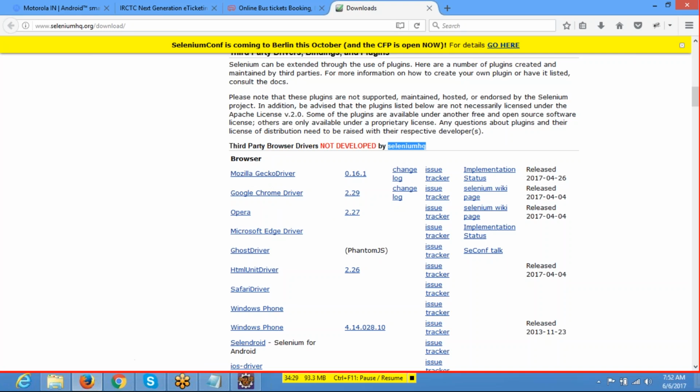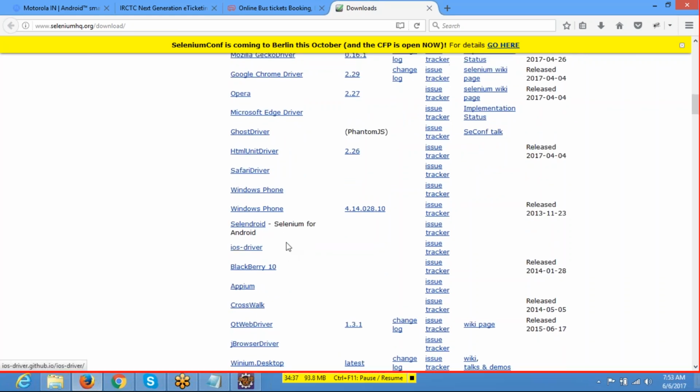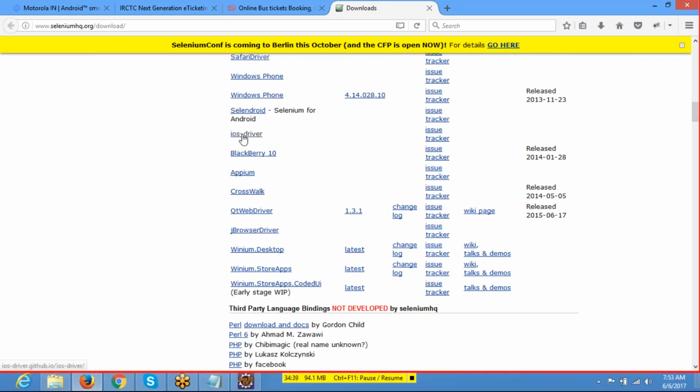Then there is the HtmlUnit driver, Safari driver, and this is the Windows Phone driver. This is Selendroid, which is actually outdated. That was for Android. This iOS one is also outdated; nobody works on it. You can see that this was released around 2013, so Selendroid was very old. Then BlackBerry, and Appium. The Appium driver is used for mobile automation.